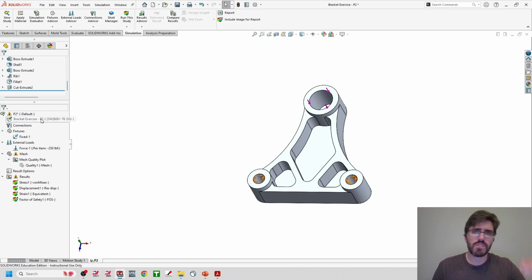And then we're just going to go down this list here and double check. Okay, it looks like our material is still current. It's still the 6061. The fixtures are still those 2 through holes at the bottom of the model. The force is still the 250 foot-pounds going downwards through the 500 through hole.